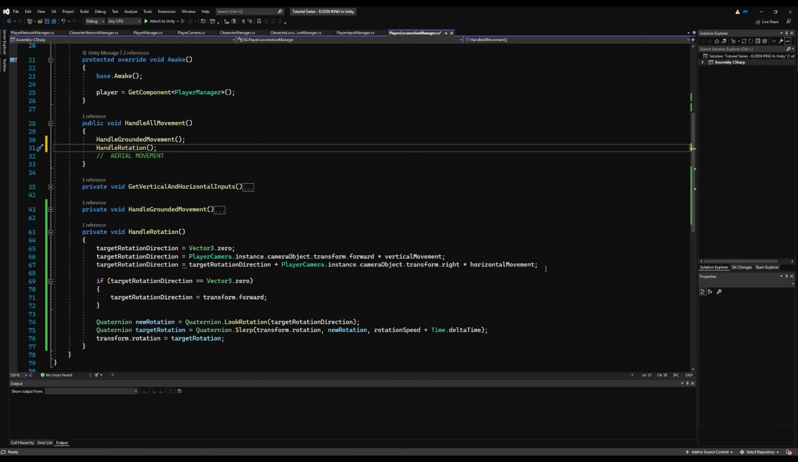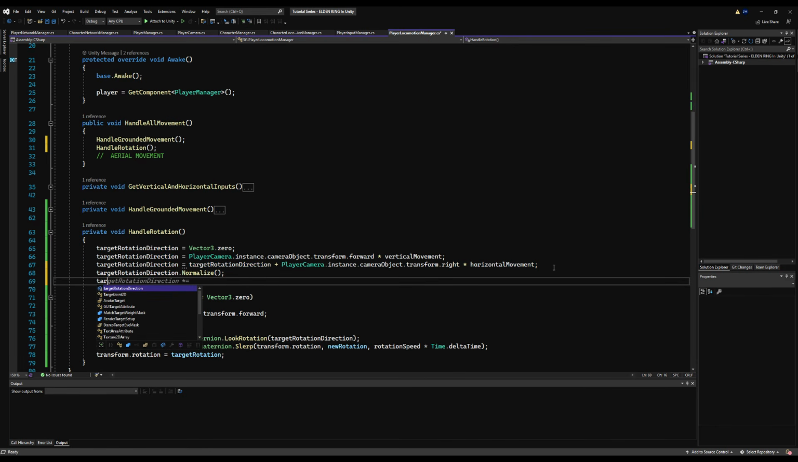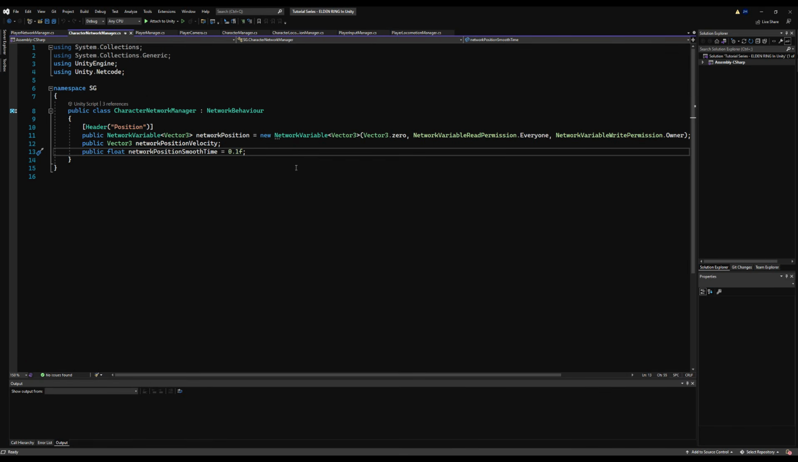And then we can come back over here to the player locomotion manager again and say target rotation direction dot normalize, and target rotation direction dot y is equal to 0. Okay, and that should be working as intended. We still need to synchronize it on the network, however, so let's jump over to the character network manager.